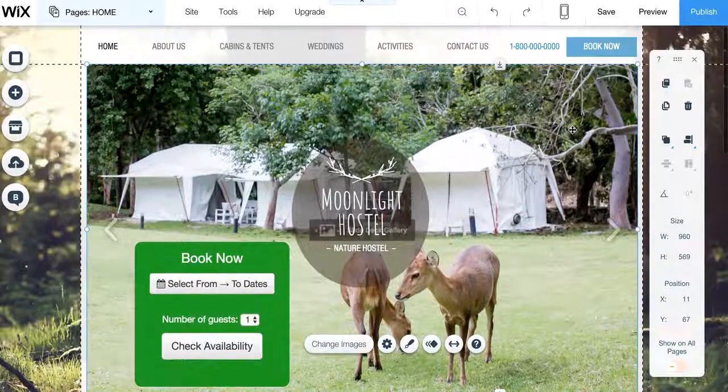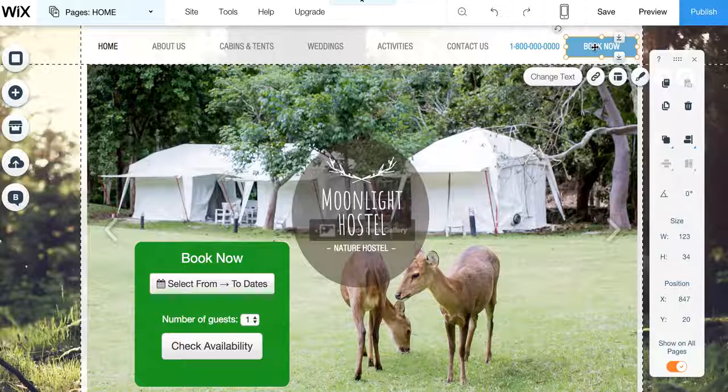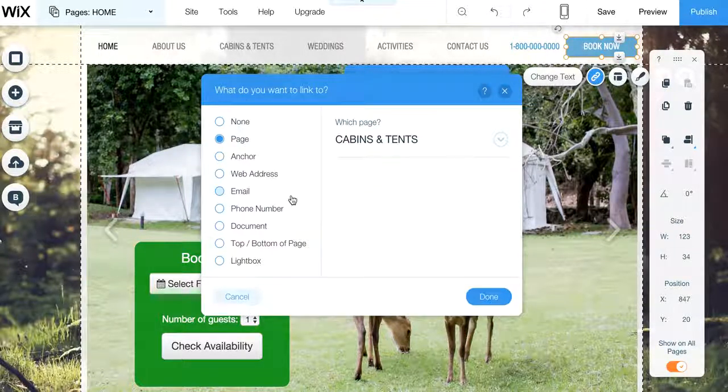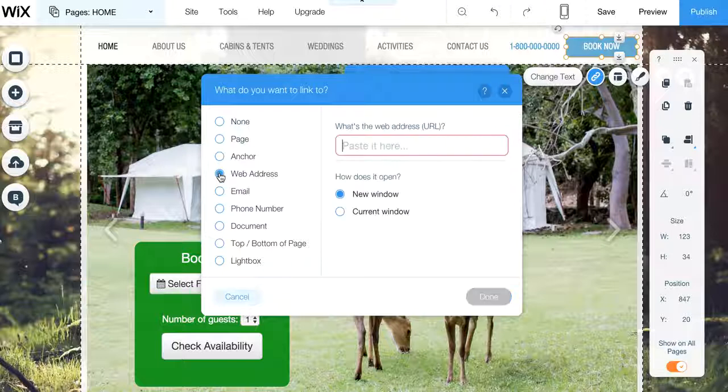Now, of course, the other thing that I could do is I have this Book Now button up here, or any of these links could go to HostelSnap. But what I'm going to do here is I'll just change this one also. And I'll change the text, and Book Now, that seems fine. But I'll come down here and say, where does it link to? Right now it's linking to an internal page on the Wix site. But if I click this little link right here, I can actually change this to a web address.